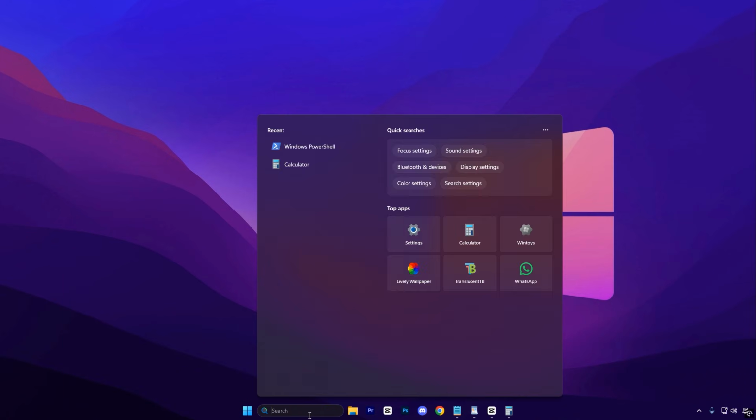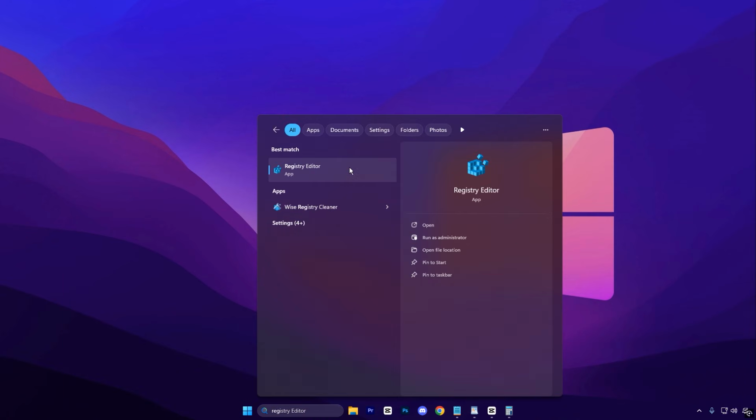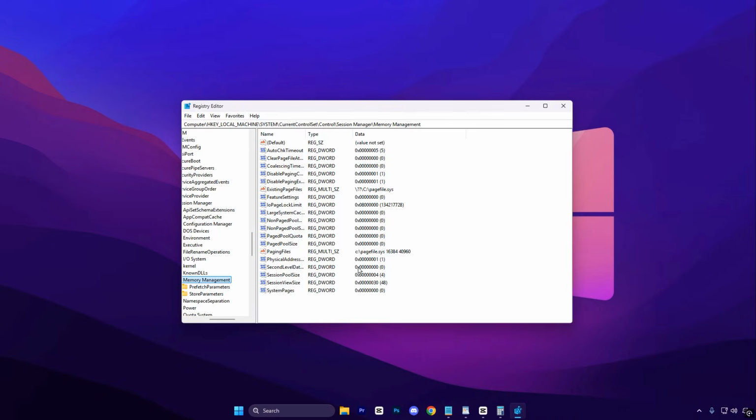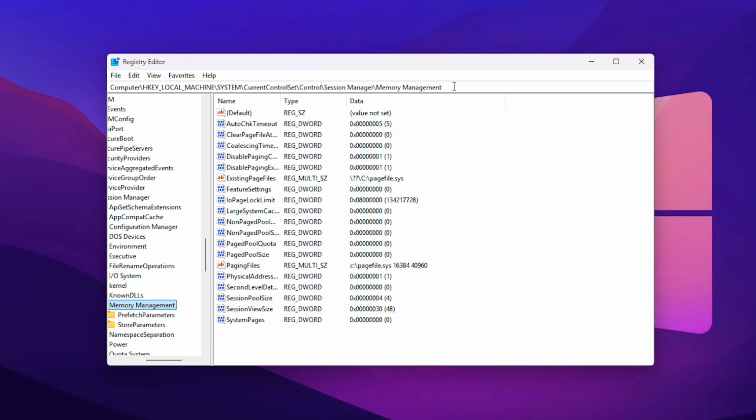To begin, open the Windows search bar and type Registry Editor. Then right-click on it and run it as admin. If Windows asks for permission, click Yes to continue. This will open the registry editor, where these changes will take effect at a system level. Once inside the registry editor, copy the exact registry path linked in the video description and paste it into the address bar at the top.